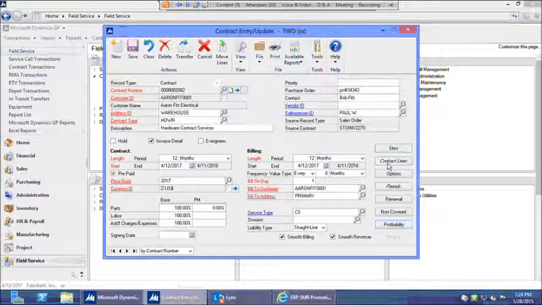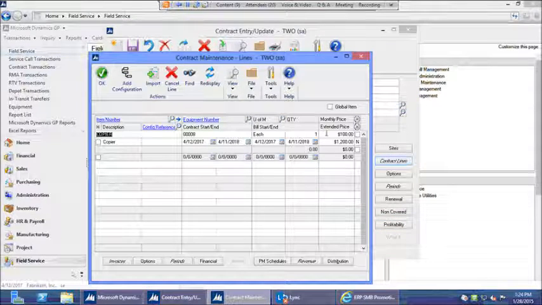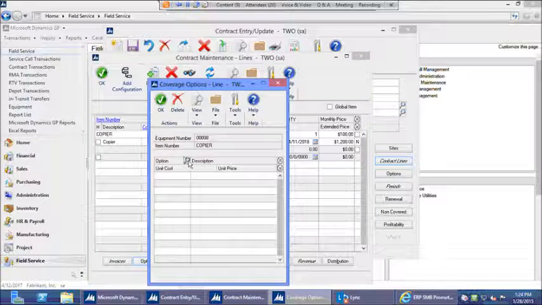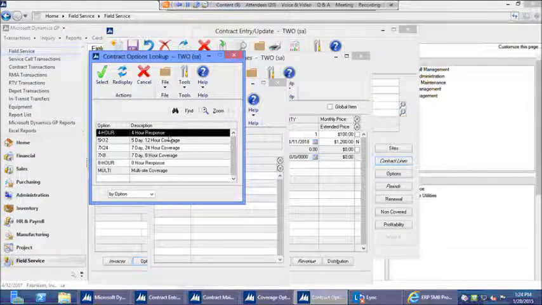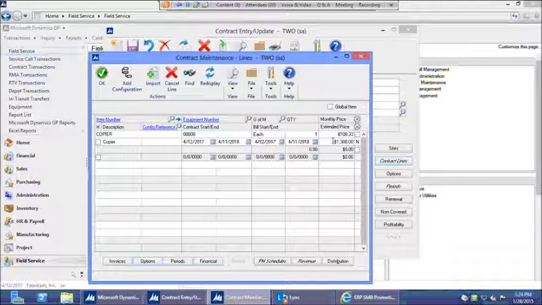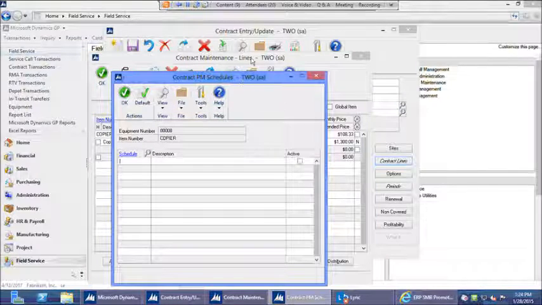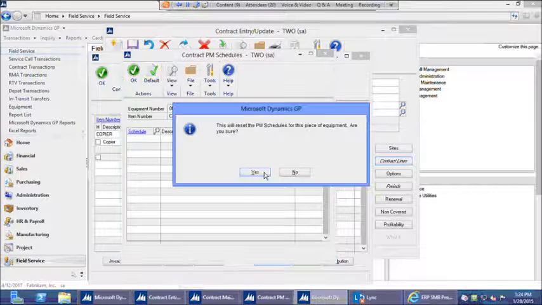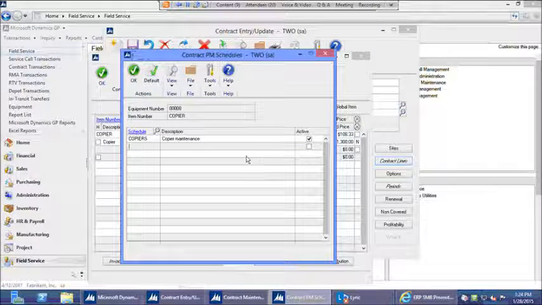I can take a look at the contract lines. This was automatically brought over from SOP, and you'll see I can add options such as maybe I want to do a 4-hour response time, and that adds a 10% increase on price, so you can see that the price changed a little bit. And then I can also assign preventative maintenance schedules. So if I come in here and do default, it's going to pull it from that equipment record and basically say that copiers preventative maintenance is covered under this contract.